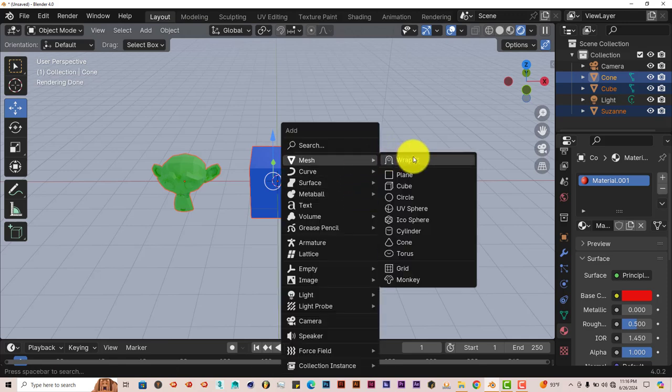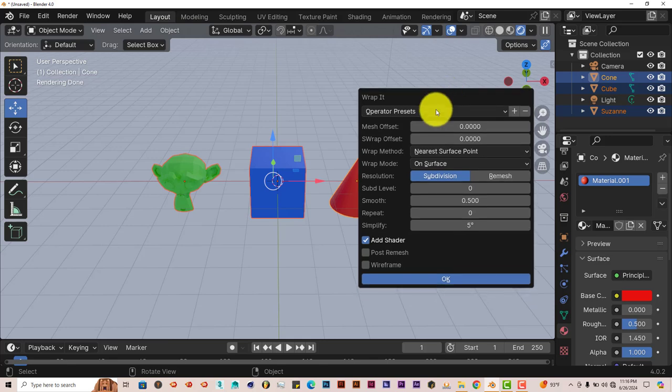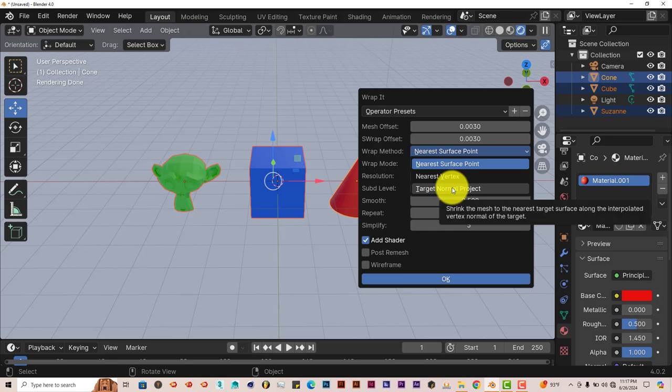And go up to Mesh and WrapIt. You have this pretty simple and straightforward menu. I'm not going to go over all of it, but I'll go over most of it. Now the Mesh Offset, you want to crank that up to, I've seen that 0.003 works fine. And the Wrap Offset, the same amount, also 0.003. You have options for the Wrap Method: Near Surface Points, the nearest vertex group, and the tangent or target normal project.